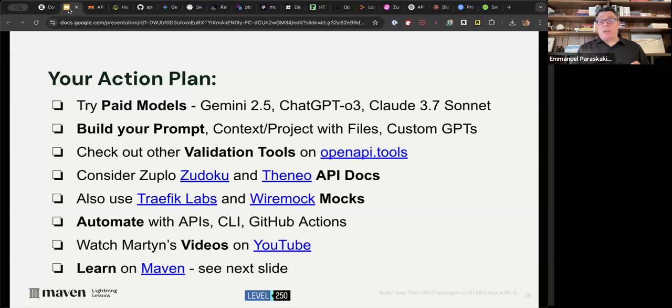Consider other API documentation tools like Thinio or Sudoku. Consider other mock servers from Traffic Labs or from WireMock. And definitely automate this whole cycle with API CLI or GitHub Actions. And last but not least, go watch videos from Martin Davis of Zuplo on YouTube.